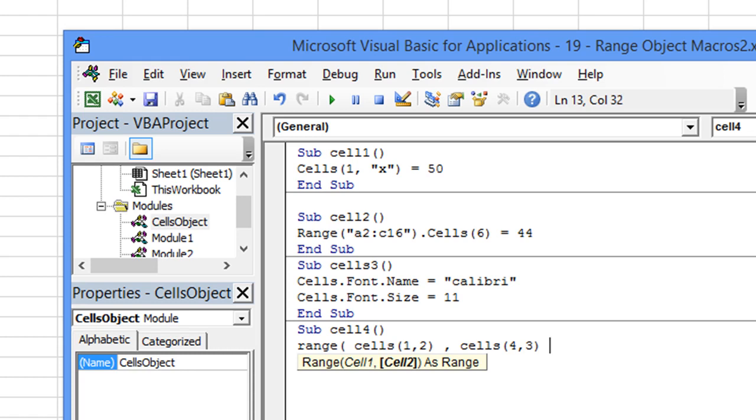And then you can put a parentheses. Now, notice I put spaces here. That's just to make it easier on your eyes when you're first seeing this. Use the range, and you encapsulate it by parentheses. Your first cell is cells, row 1, column 2. And then there's a comma. And then your final cell is located at row 4 and column 3.